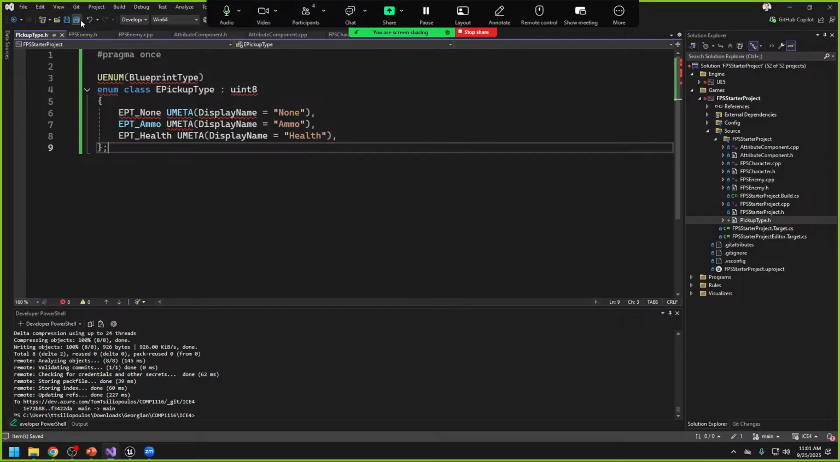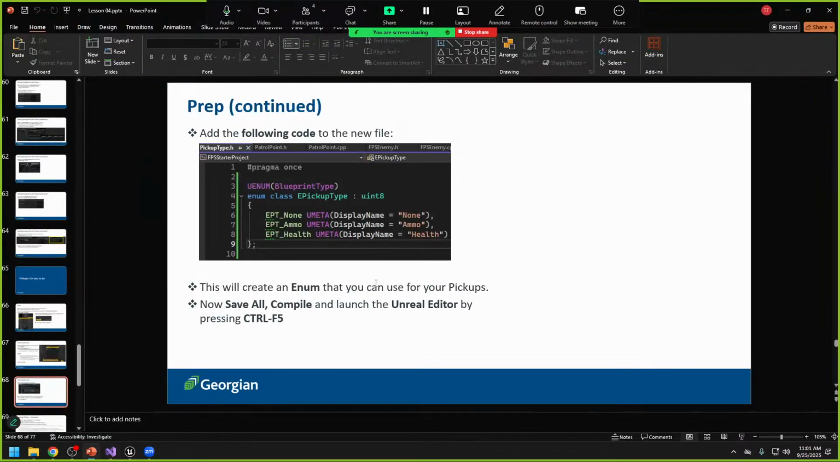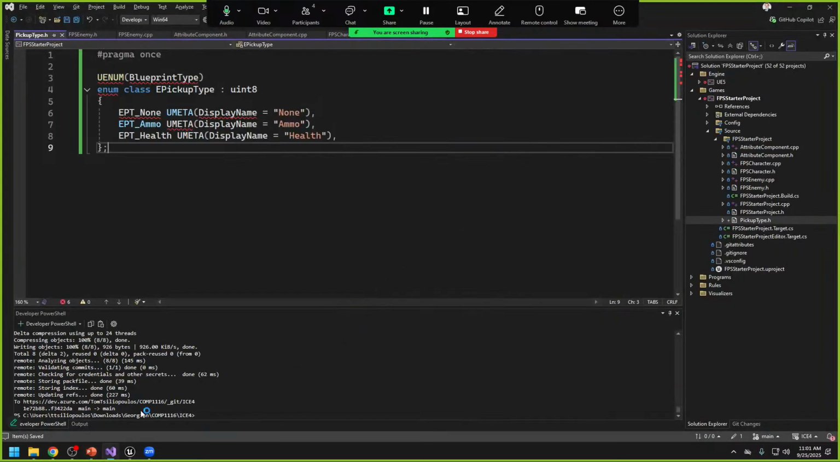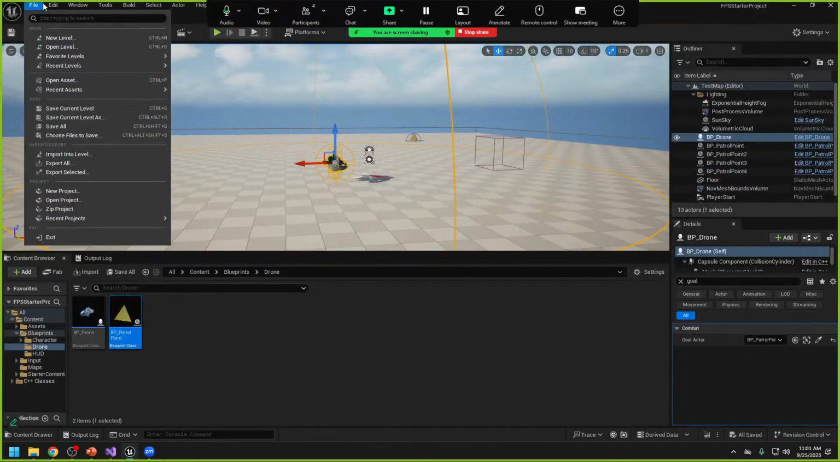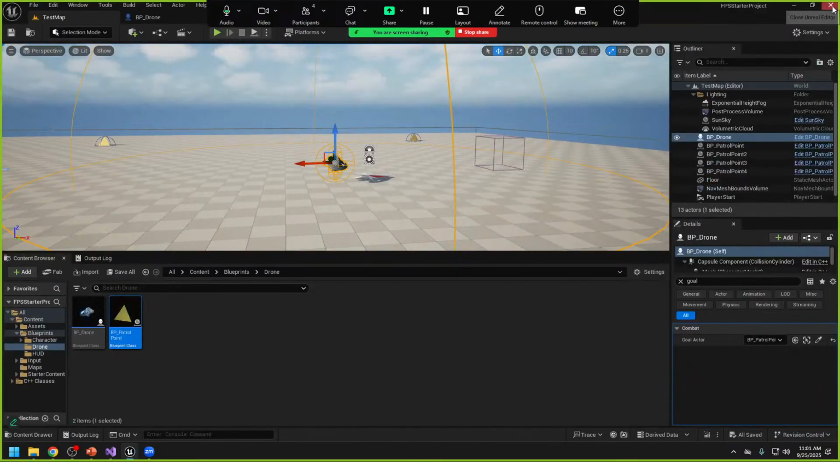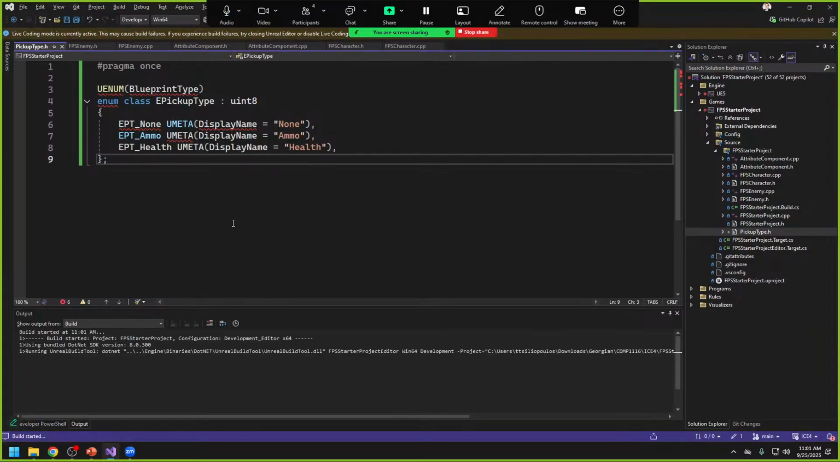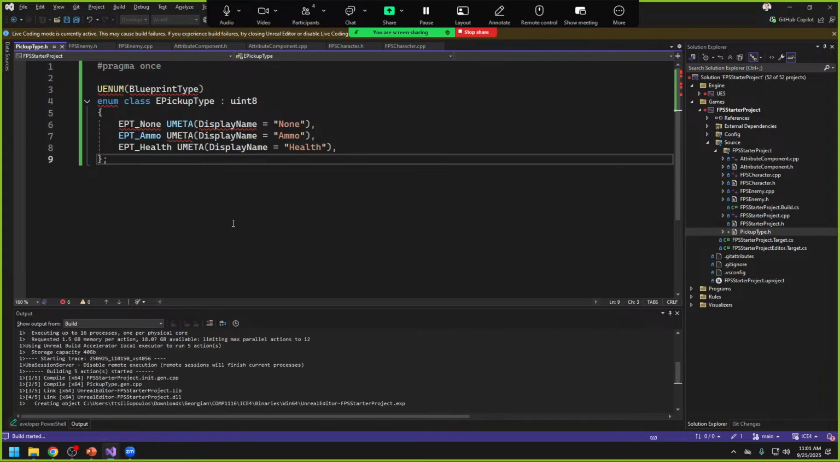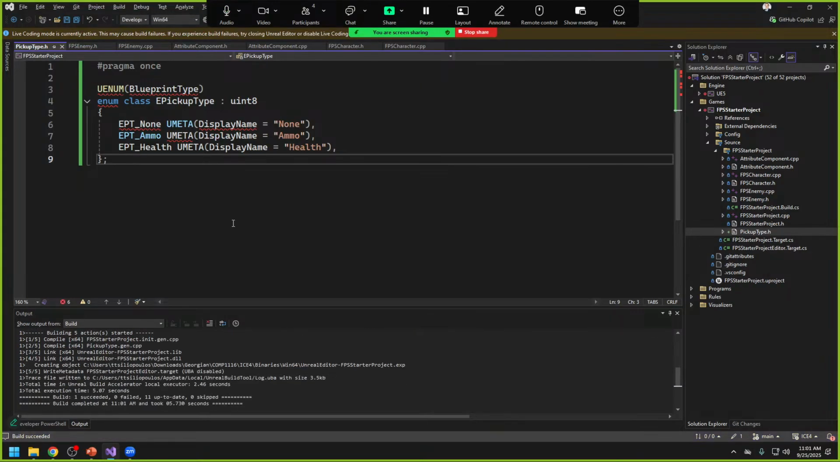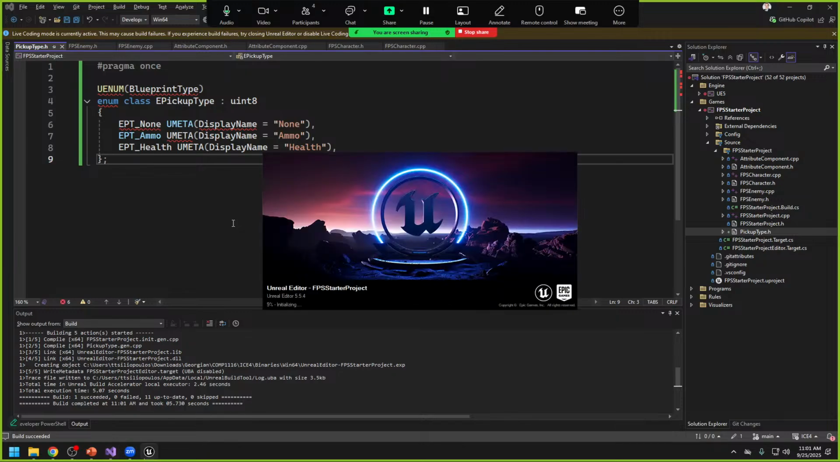Now what I want is Save All, and we can't use it unless we close down Unreal Engine. So let's do that. I want to make sure that the Unreal Editor is closed. So we're going to File, Save All, and we're going to close the Unreal Editor, and then we're going to press Control F5, which is going to relaunch everything. EPickupType. And if it succeeds, look, it succeeded even with all these errors. Don't worry about the errors. If you get them, it's fine.